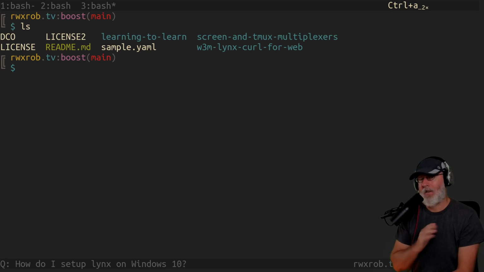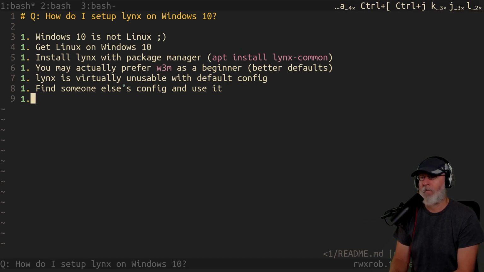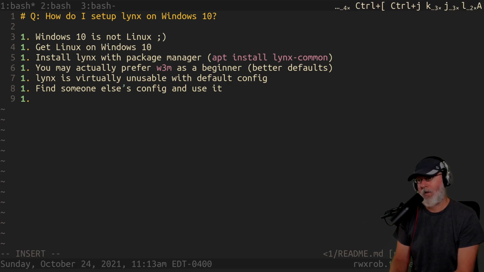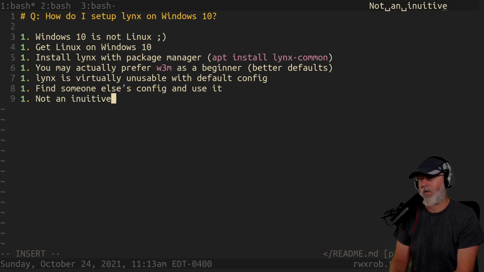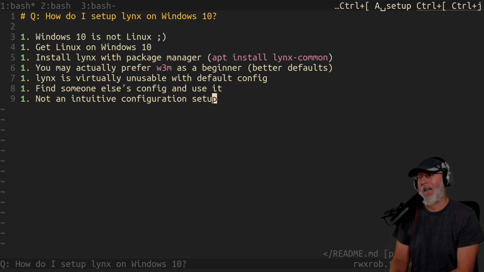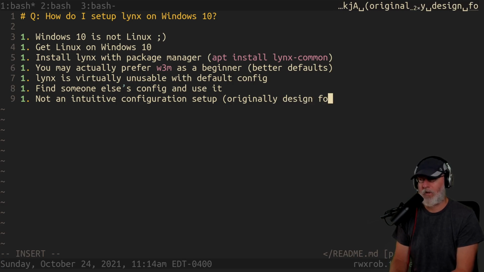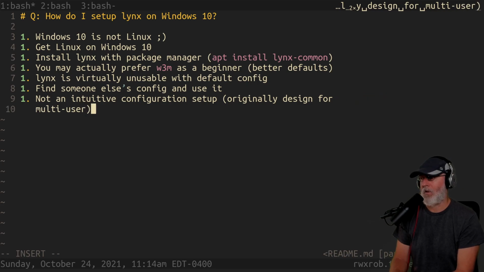And in my case, there's another frustration I have with links too. Why I kept saying W3M if you're a beginner: the other frustration I have with links for beginners is that it's not an intuitive configuration setup. There's no JSON files. And it was originally designed to be for multi-user systems. I know you guys don't know what that is, but some of you might.